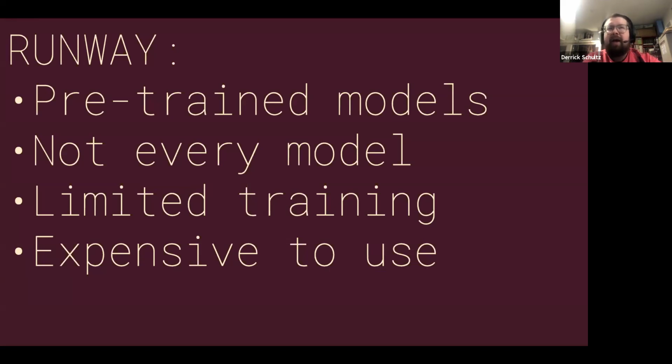You will find that not every model that you have heard about exists in Runway. There could be many reasons for that. Sometimes the interface doesn't support the type of model you're looking for. So Runway doesn't support audio inputs or video inputs. It does support doing video out. We'll talk about that maybe in one of our demos. But it's pretty limited in terms of what it can support.